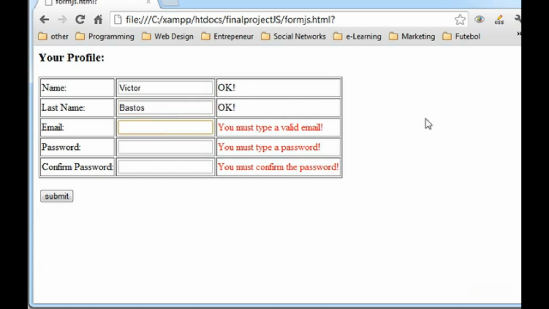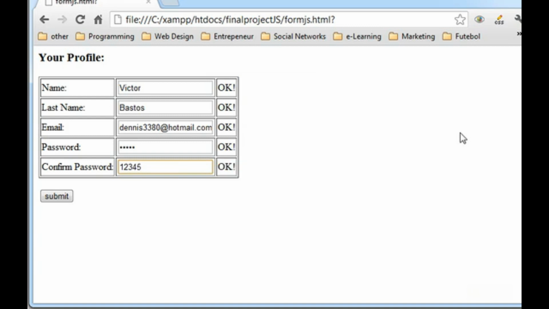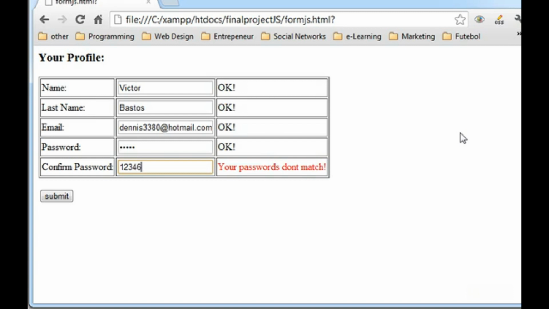It's okay. Now we can type email. Okay. And now password 12345 and 12345. It's okay, but if I take the 5 out and put 6, you see that your passwords don't match. Okay, it's a very simple form.